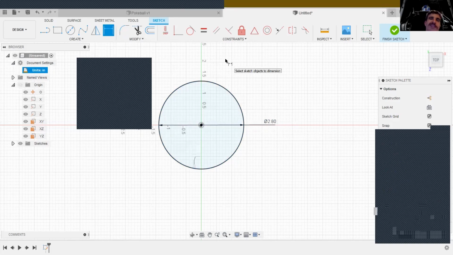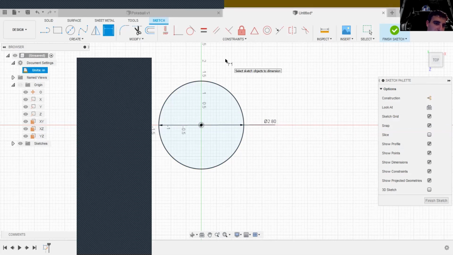So in this case, we don't really need it that much, but it's always helpful when you have a little bit more complicated models, or your models have a few more elements to it.